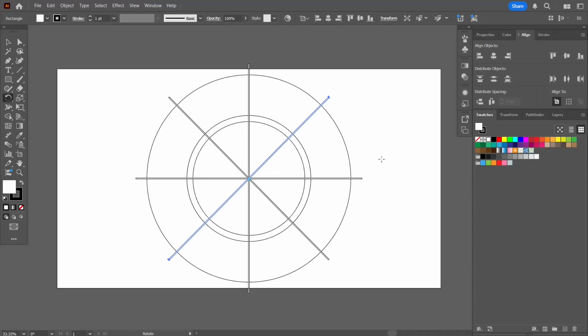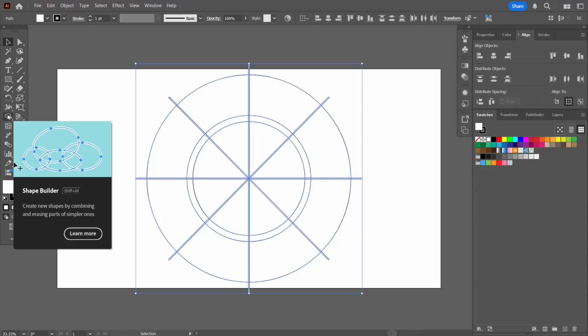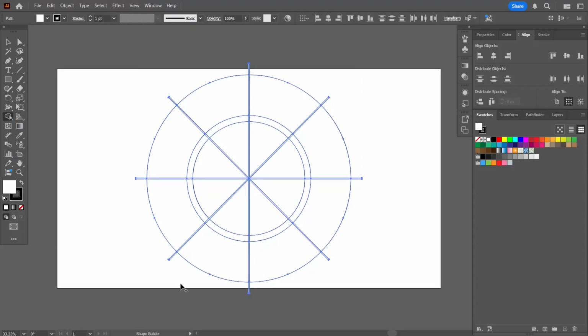One more step done. Now I'm going to select all of them and then press here the shape builder tool. What I want to do is remove these shapes on the outside. For this I'll press Alt. This will bring this minus sign turned on, and then I can move over these one by one and remove all these shapes on the outside.